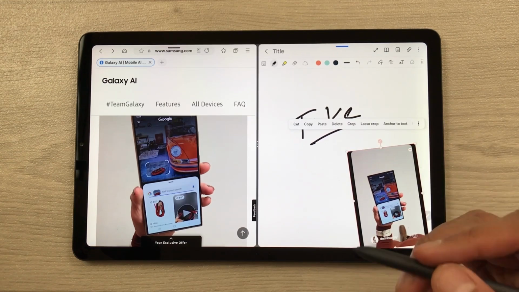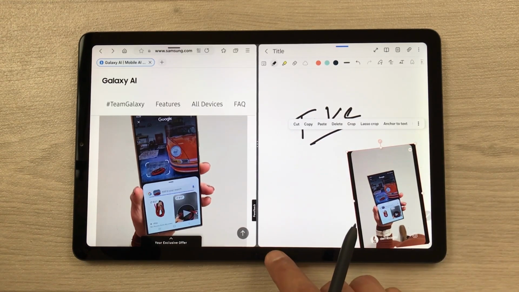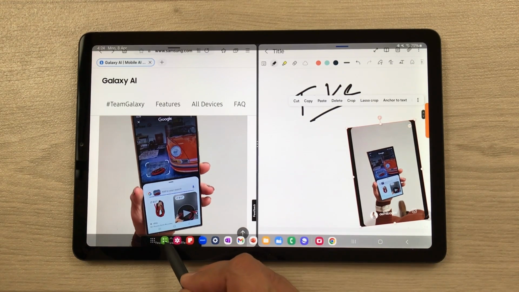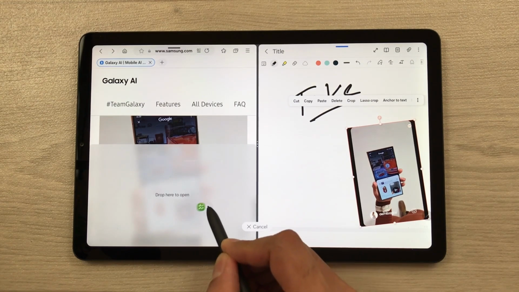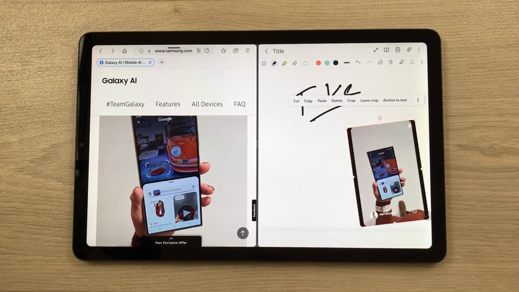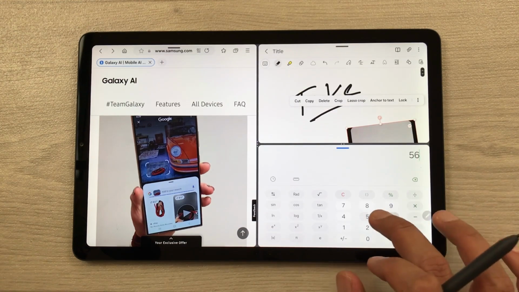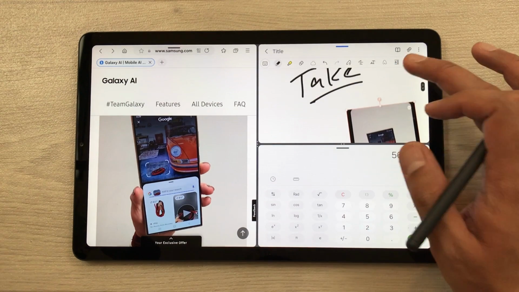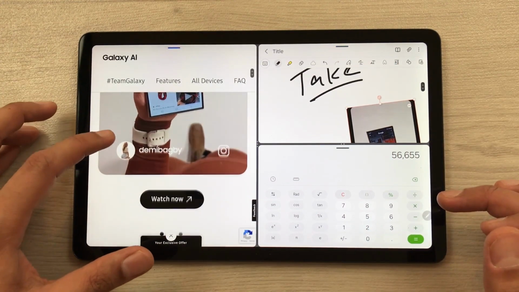The next thing is you can open another app. So I will take out this taskbar and then from here you can select any app. For example, I want to use this calculator app, so I can easily drag and drop over here. Now you can do your calculation, you can work on your notes, and you can also scroll through the website.